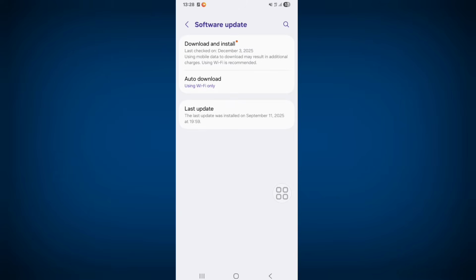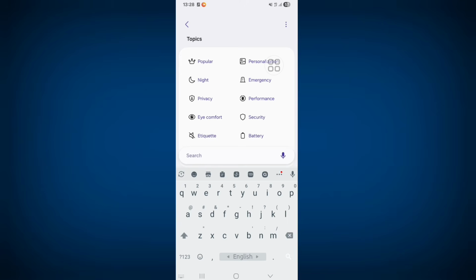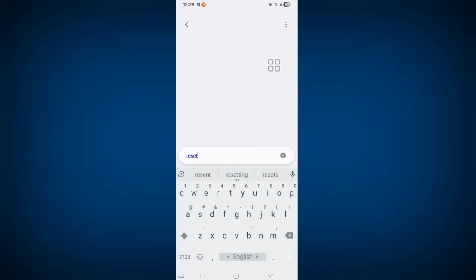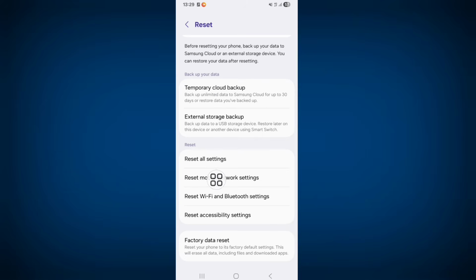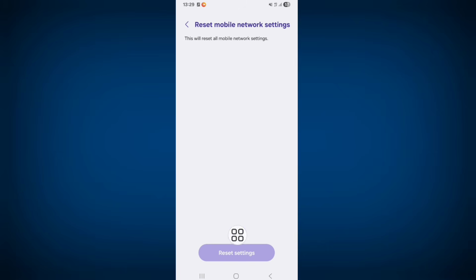Go back again to main settings, click on the search bar and search reset mobile network settings. Now open settings, click on reset mobile network settings. Now click on reset settings to reset your mobile network settings.